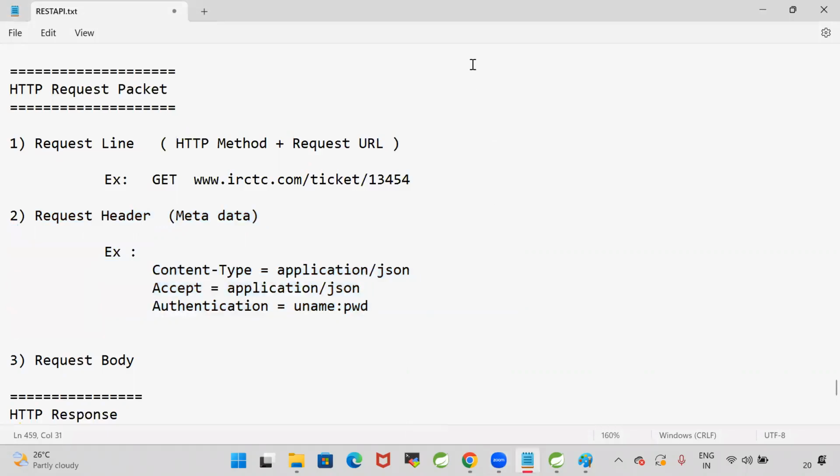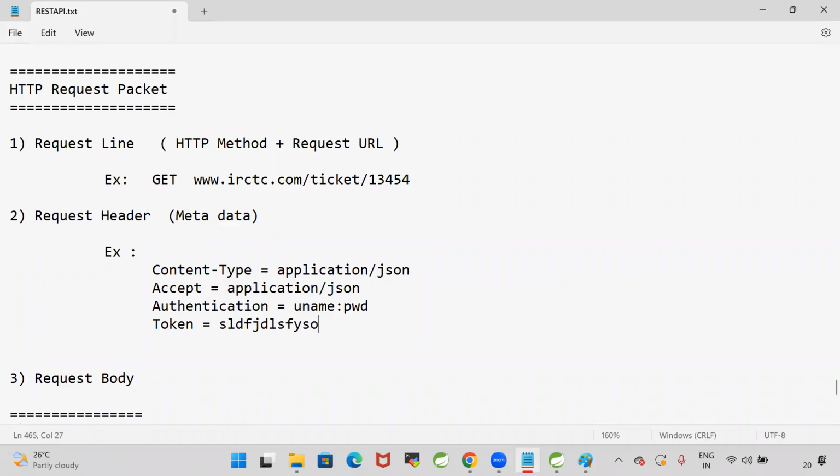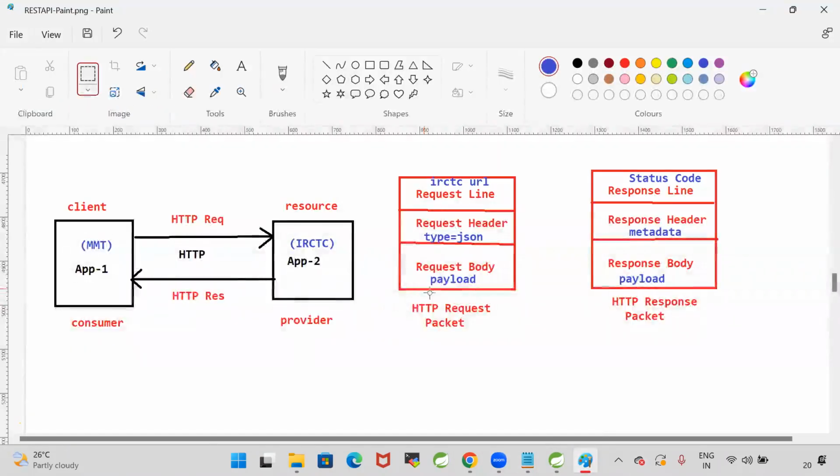Are you able to follow me? Token details also they will send in the request header. When one application is sending a request to another application, they will send token details also like this. Token also they can send in the request header. Authentication details, token details, accept header, content type header. All this information client will send to the server in the request packet.